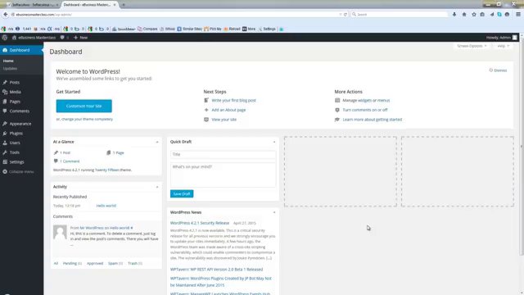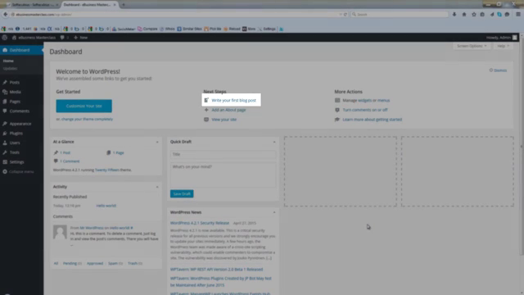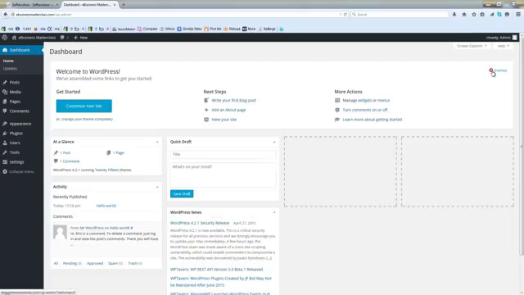This is what your dashboard looks like the first time you log in. This needs to change, of course. And the first thing that we do is dismiss this Welcome to WordPress box. You definitely don't want to write your first blog post yet. So click Dismiss.